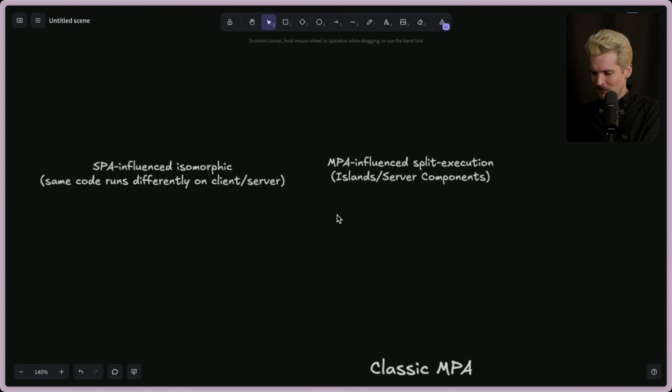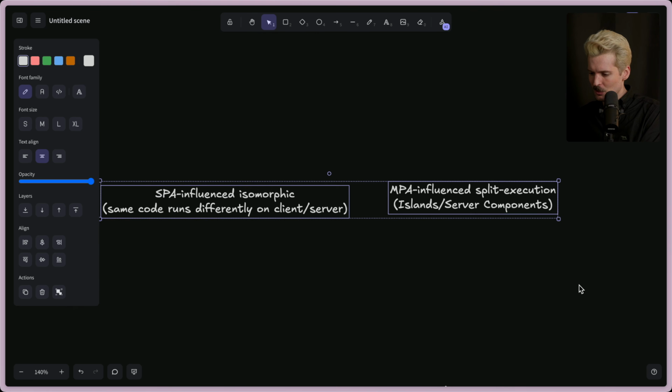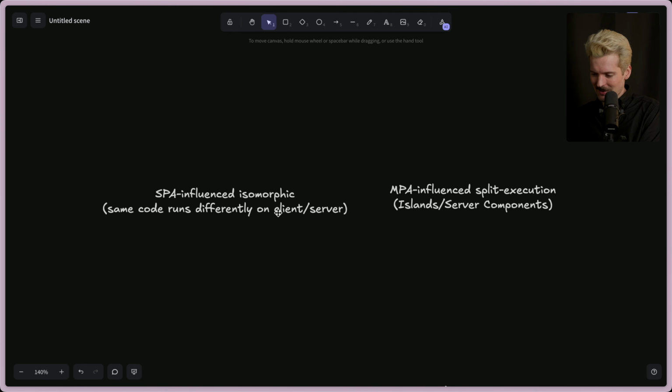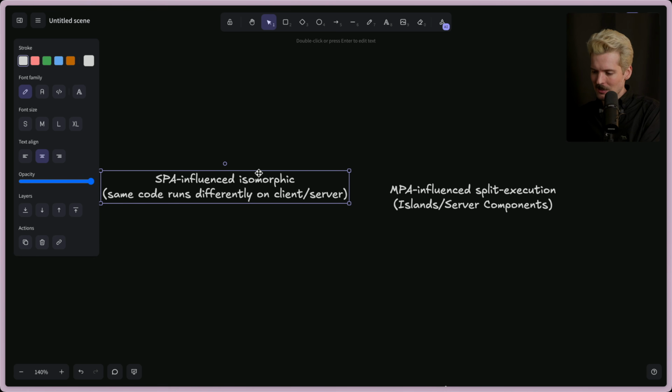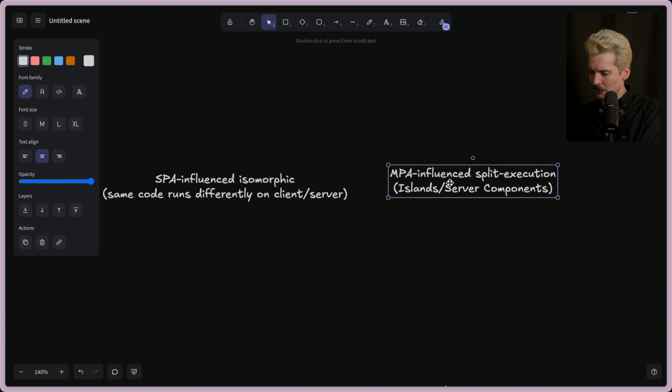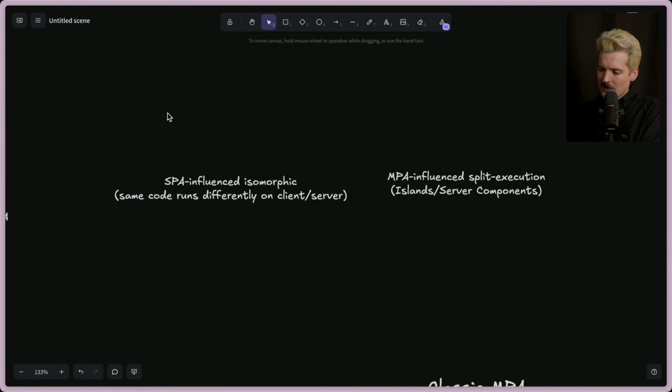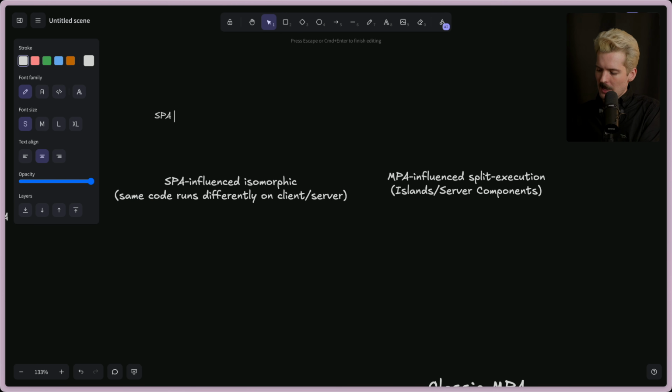Finally, after this wonderfully long tangent, we're back to the two key points that Ryan called out in the article. There are single-page app-influenced isomorphic, and then multi-page app-influenced split execution. These are evolutions of the two different strategies. And this isn't an evolution of standard single page app because we went from SPA to full SSR, is what I'll call it.